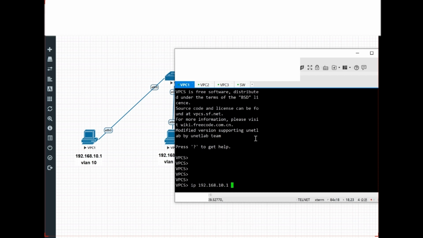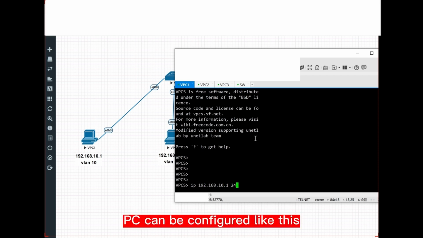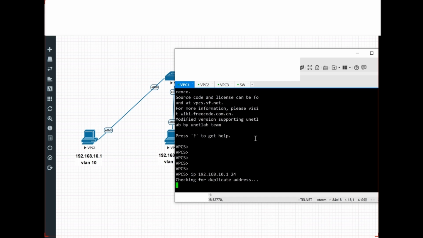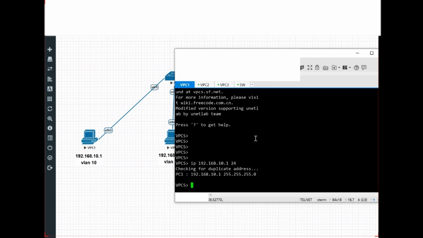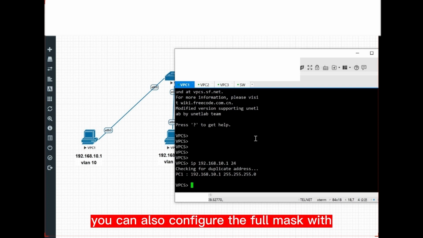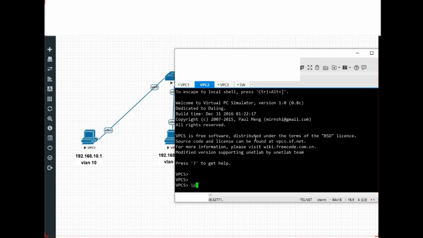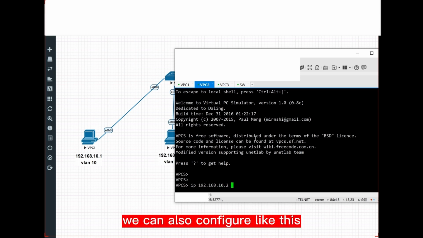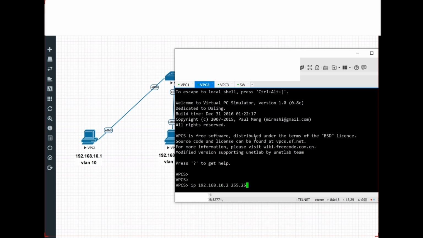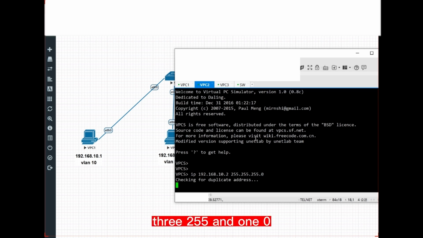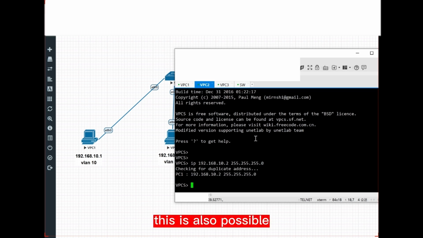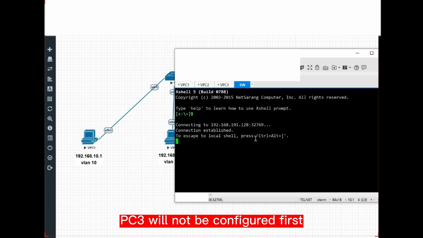192.168.10.1, with a 24-bit mask. The PC can be configured like this. Just enter 24 later. You can also configure the full mask, so let's take a look at the complete mask in the next configuration. Then PC2: 192.168.10.2. We can also configure it like this, with 255.255.255.0. This is also possible. Next, PC3 will not be configured first.